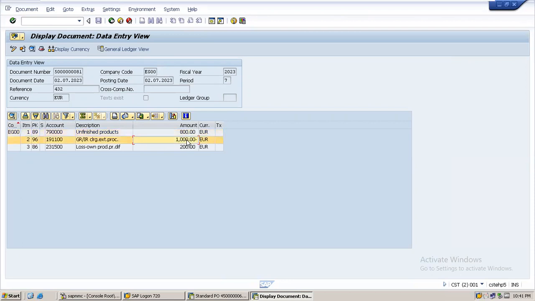My GR/IR account always takes the price from the PO, that is the purchasing price. So my GR/IR account is hit with a 1000 credit. So 800 debit, 1000 credit. There is a difference of 200. That 200 will go to the price difference account. So this is the standard price. My inventory valuation will always update with the standard price.